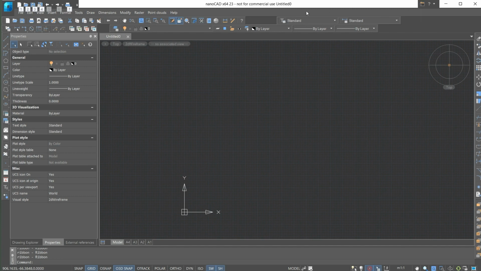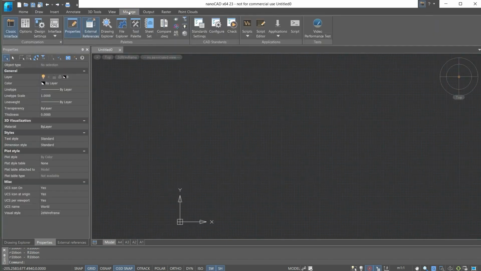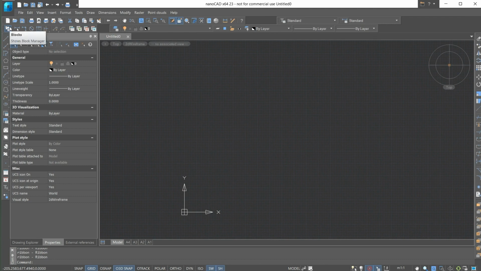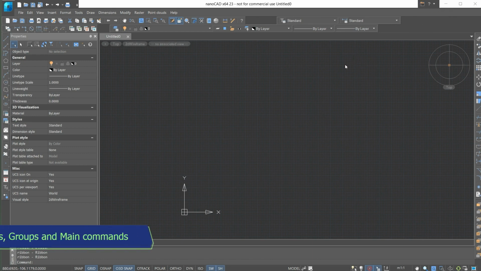Also, if you notice text in the command line, there's a ribbon command that allows you to switch between the ribbon and the classic interface. Another option is available in the Manage tab, Customization group, Classic interface button. And as you saw, the same button is also located at the top right of the nanoCAD window. We recommend working in the ribbon interface as it is more convenient.